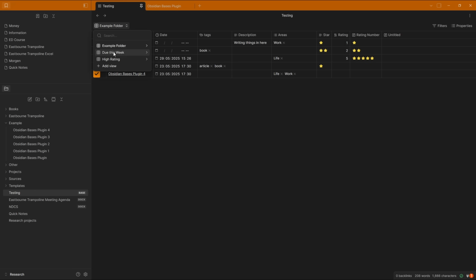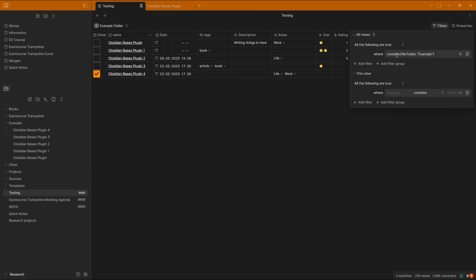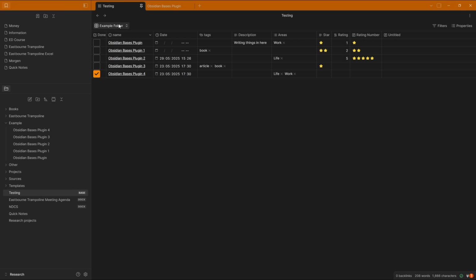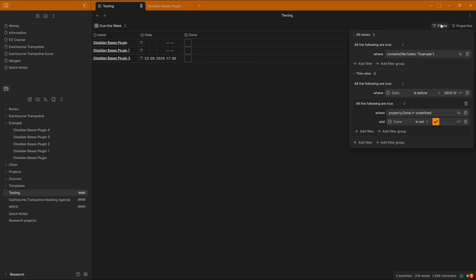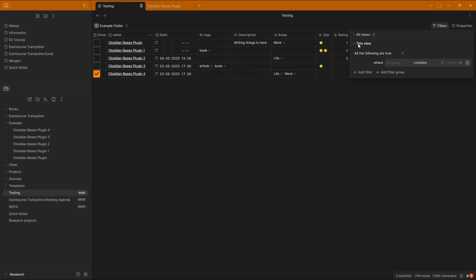which is why if I go to this due this week view, it's only looking for files in the folder, because of the filter inside of the all views section. You can see here, we're currently in the example view. This view has a filter. If I go to this week, go to the filters, it has the same filter. If we then go to the high rating, go to the filters, it's got the same filter in because it's for all the views in this base file. Then below the all views, we have filters for this specific view, which for this view, I don't actually have any filters in. So it's showing me all of the files inside of the folder.